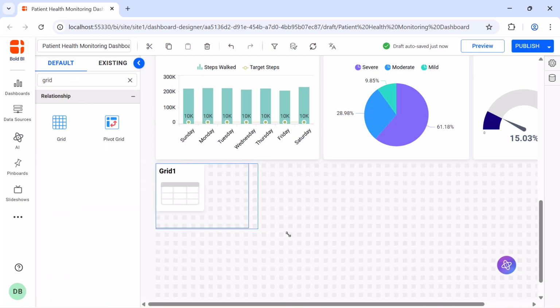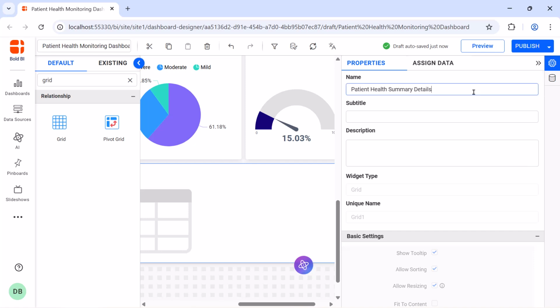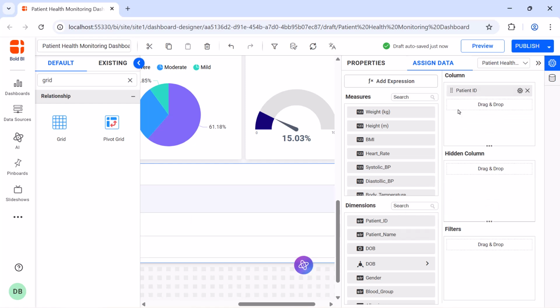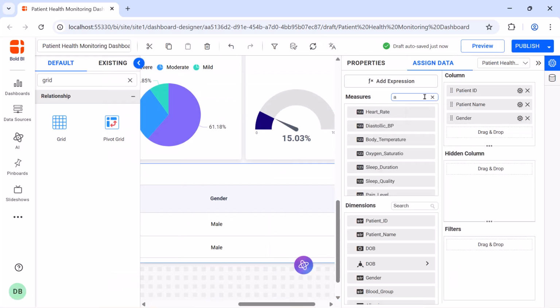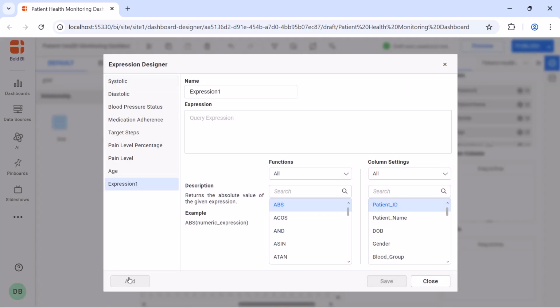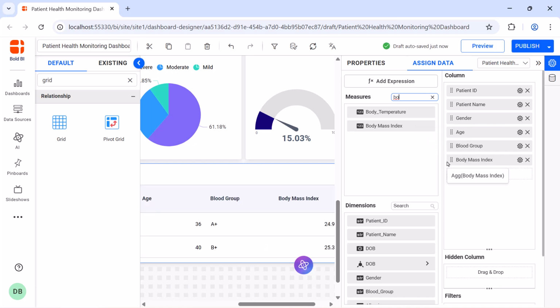Lastly, add a grid widget, naming it Patient Health Summary Details. Add patient ID, patient name, gender. Add the expression for age. Add the age and blood group. Add the expression for body mass index. Add the body mass index.